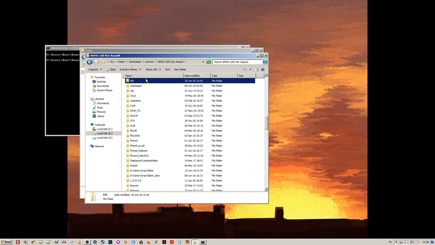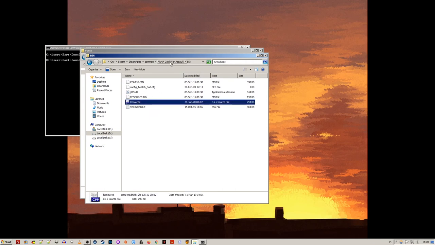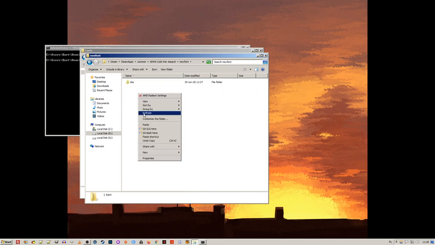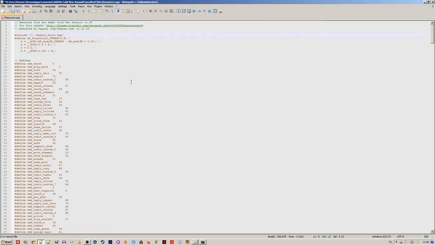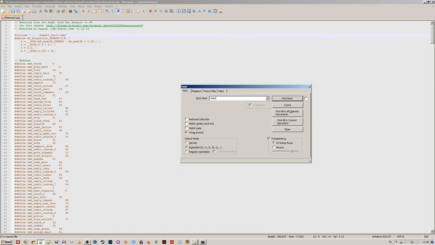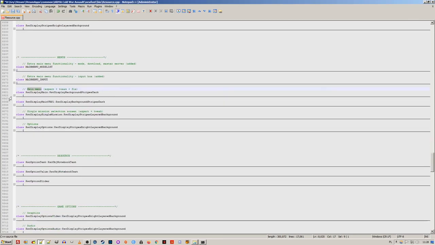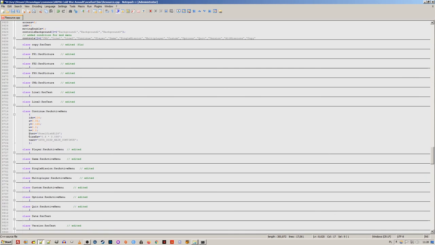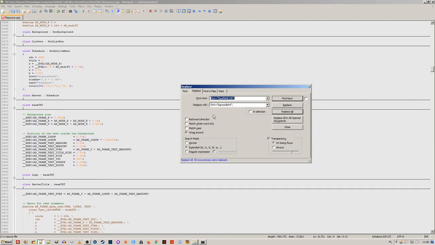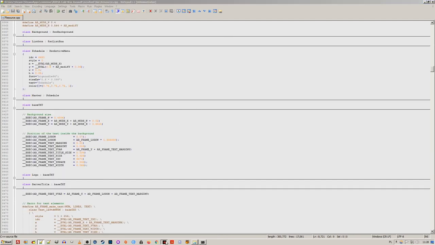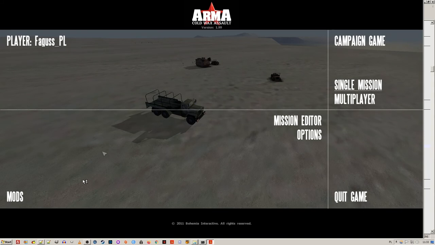Let's change font in the main menu. Copy resource CPP to the mod folder and edit it. To use the new font, simply change font property in the resource CPP or in the description ext. Finally, start the game with modded files.